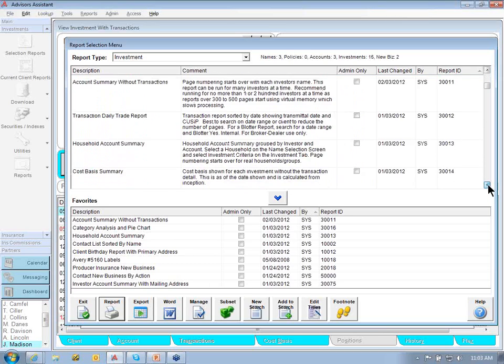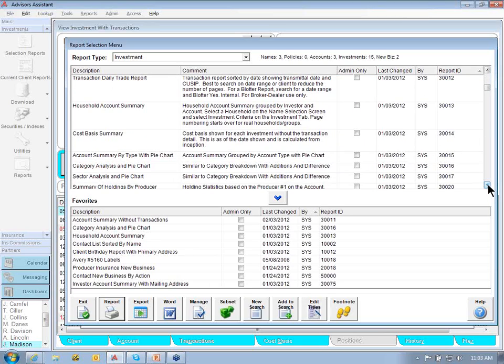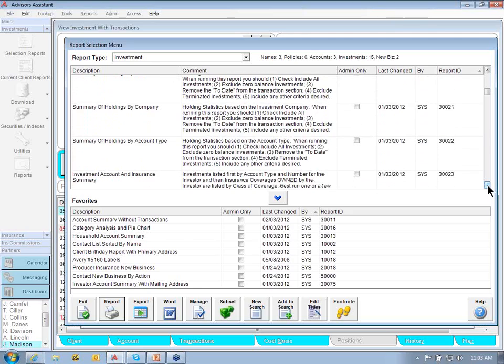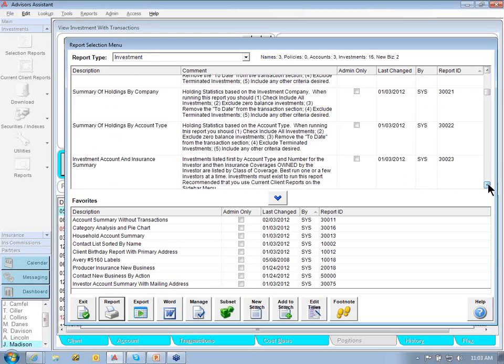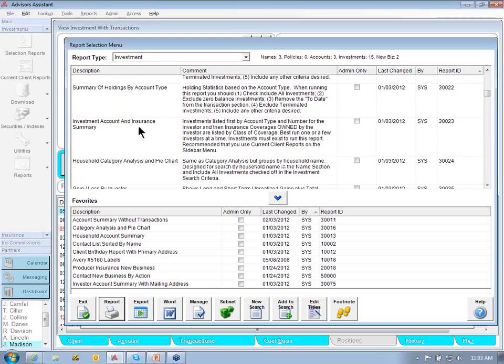So you'll see all kinds of reports listed: cost basis summaries, charts, summary of holdings. Those are your total assets under management reports in different listings. We have reports if you're tracking both insurance and investments for your clients. We have reports with both insurance and investments on one report. We have household reports.